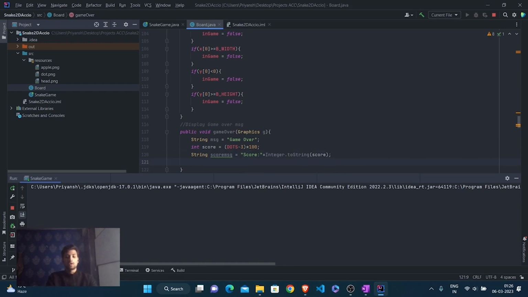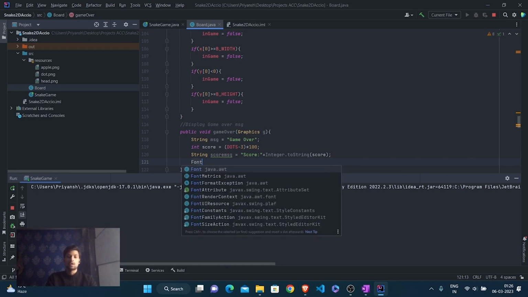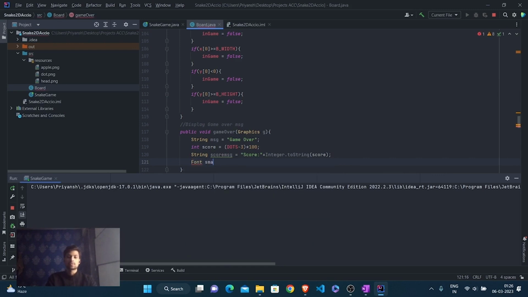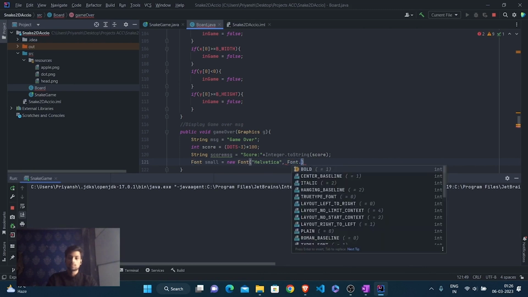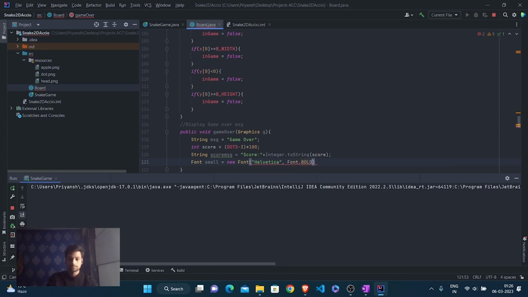Now let's make a font. How is the font going to look? Let's make it a small font. Let's call it small and create a new font object. Inside this, I'm going to specify the attributes. So Helvetica, I want it to be bold. There's a constant inside the Font class, that is bold. And the size must be 14 pixels.